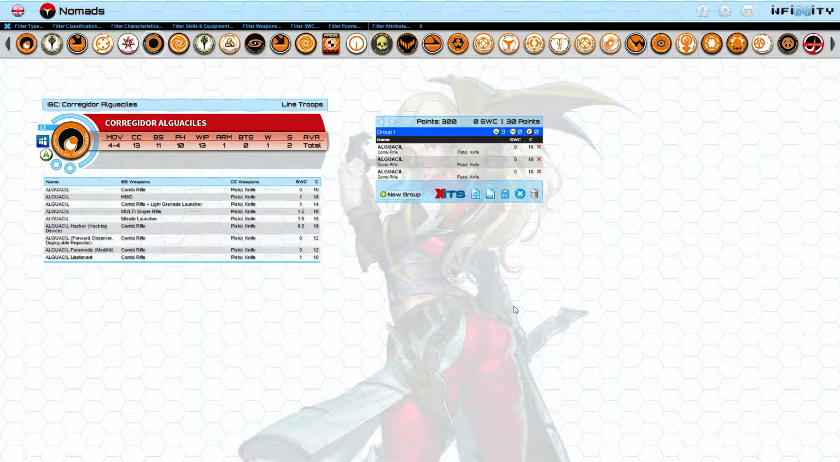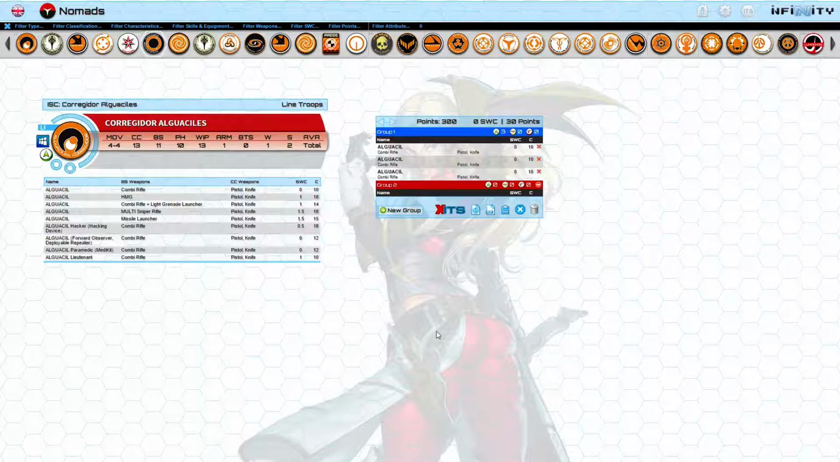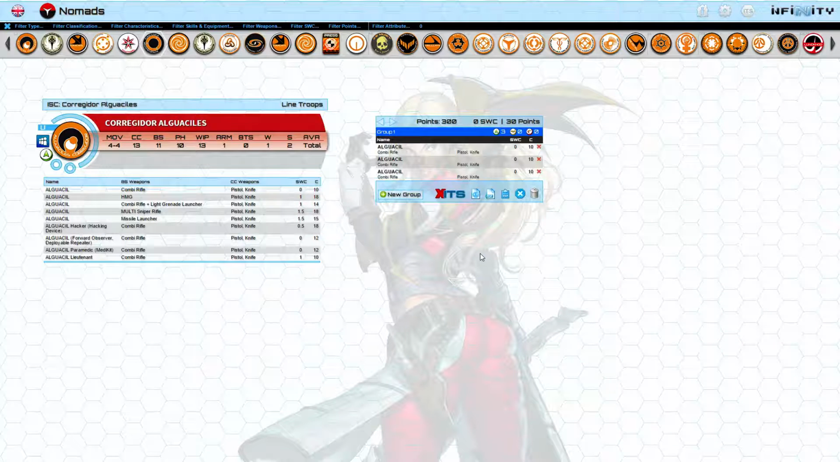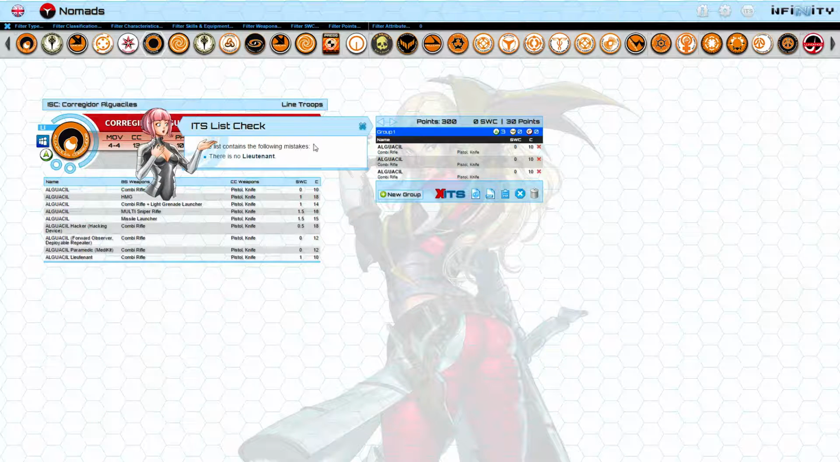Now, a few things pop up once we start adding units. The one is that we can add a new group. So if you want a second combat group, we can click new group and add it like that, or a third. We're not going to do that. The next thing over here is this little ITS box, and this tells you whether your list is ITS or Infinity Tournament System legal. We click on it, it'll tell us no, and it says the reason that it's not legal is that there's no lieutenant on my list.